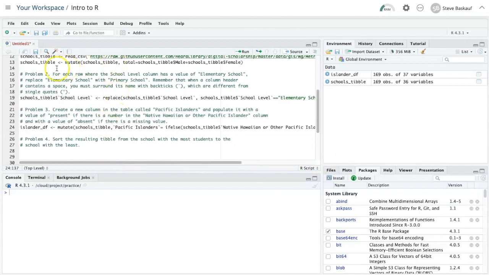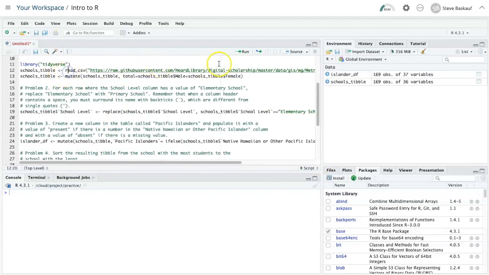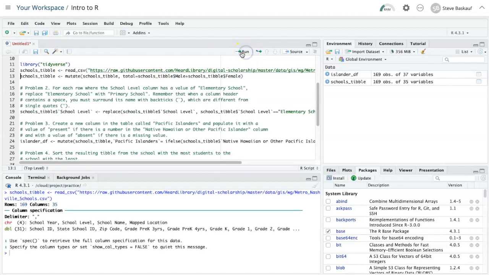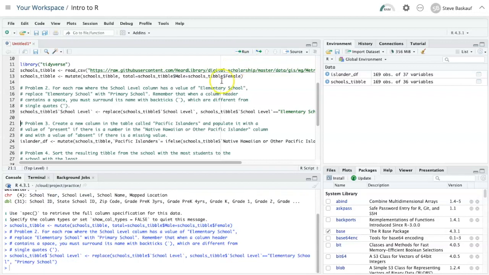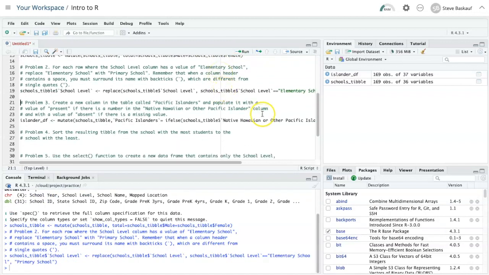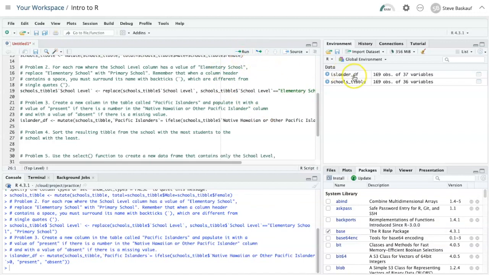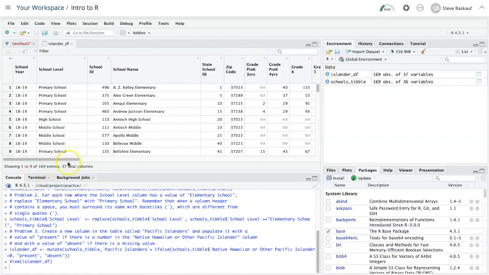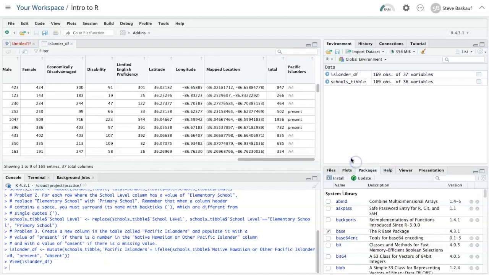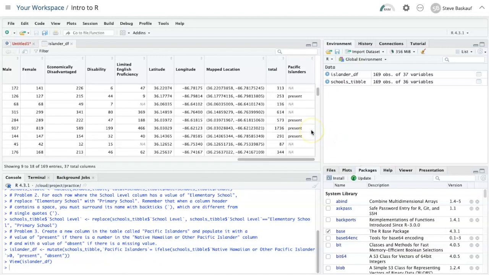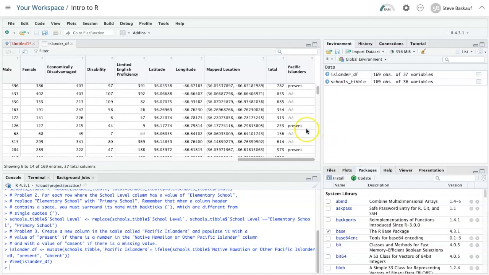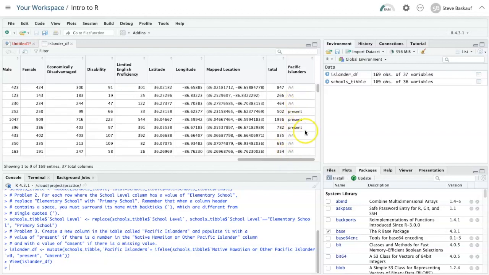Now I'm going to have to regenerate the original data frame. So let's do this. Just go through these lines until we get to the line that I have here. So now if we run this and look at the Islander data frame, it sort of did what we wanted. All of the rows which had Pacific Islander numbers in it were given the value of present.